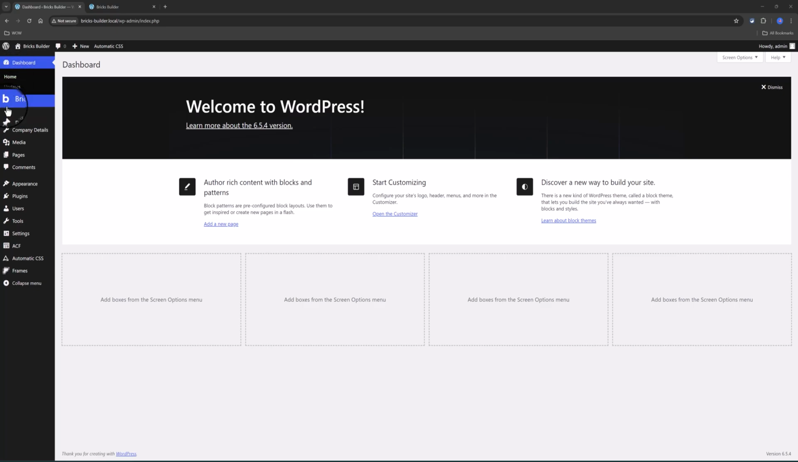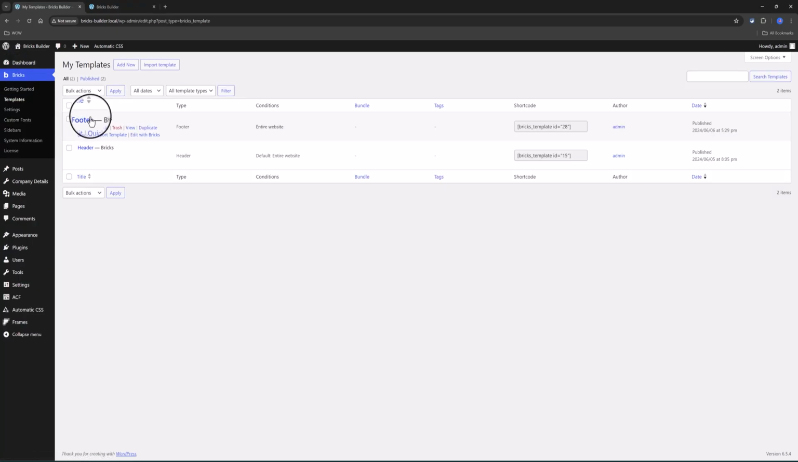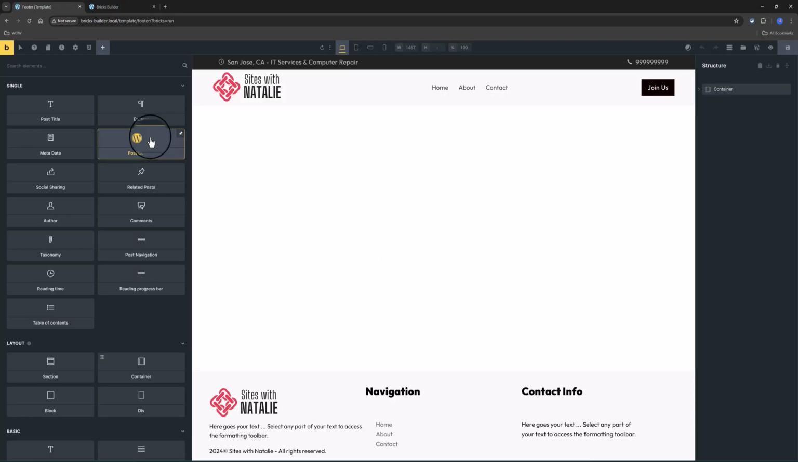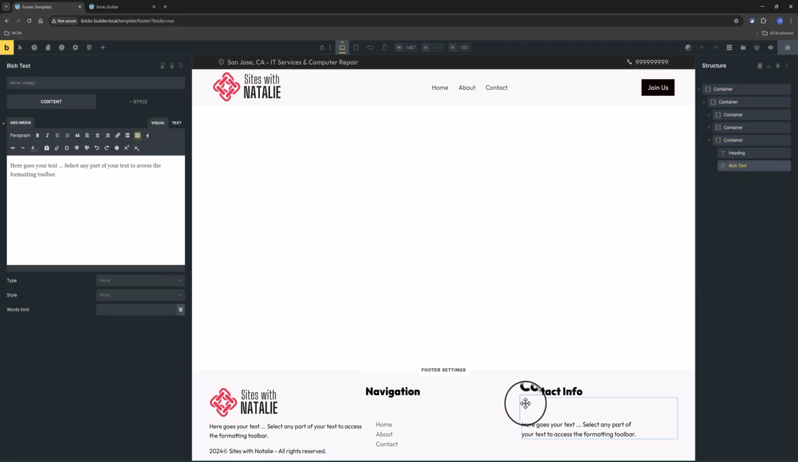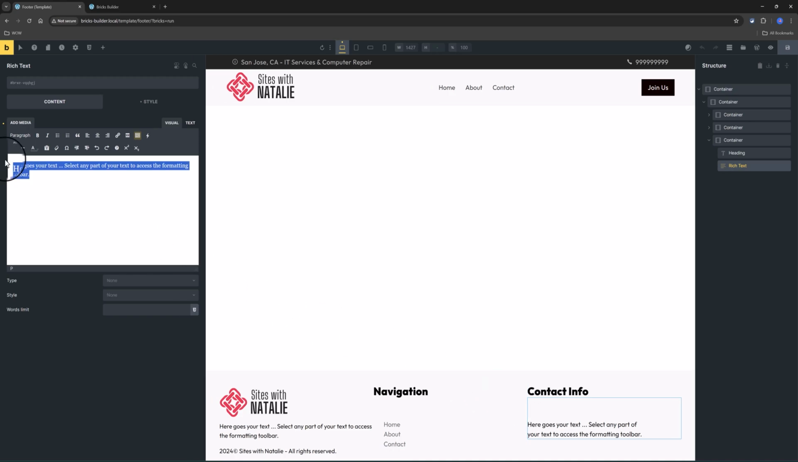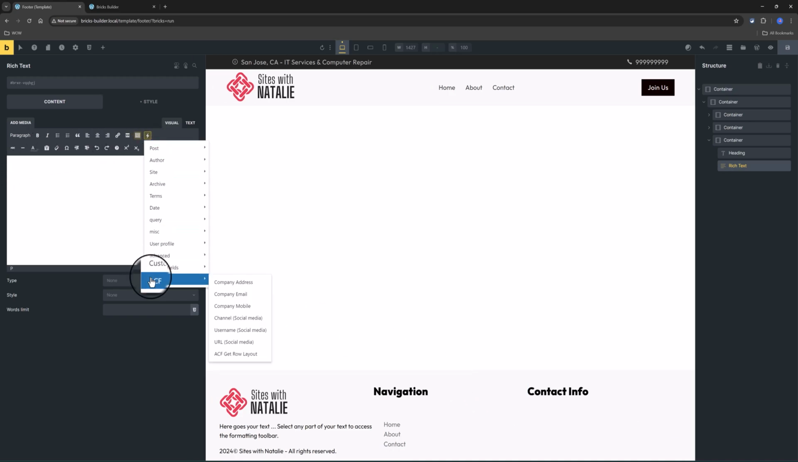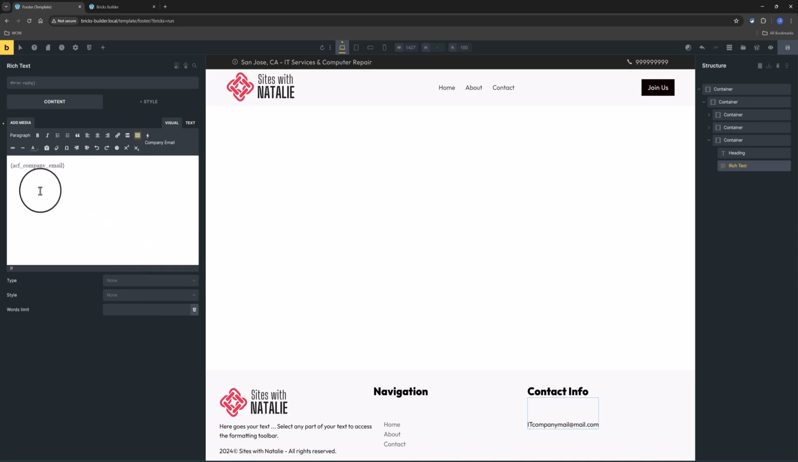And for the footer, let's open Bricks templates, footer, edit with Bricks. And I want to bring the company email to this area and the social media. I select the rich text element inside my container. You delete this. You select dynamic data, ACF, company email. You can combine with static content like this. And you can turn this into a link by clicking on this icon.